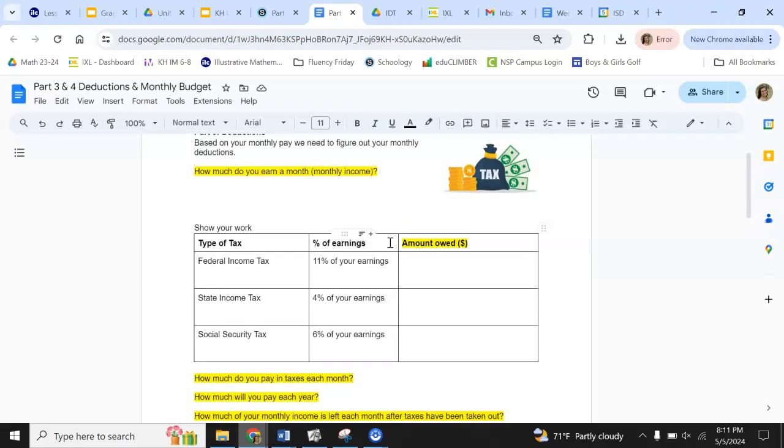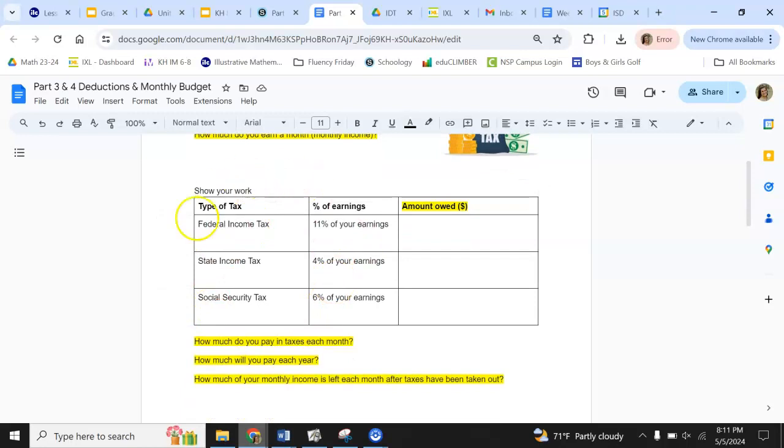Once you scroll down, these are your 3 big taxes that are going to come out of your paycheck every month. It says 11% of your earnings. Here's your amount owed. 4% of your earnings, amount owed. 6% of your earnings. So again, this is based off your monthly. Then here, I'm going to show my work. Based on your video, you're going to figure out how do I convert 11% into a decimal? It's going to be 0.11.